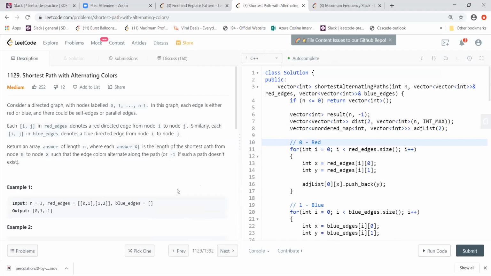So parallel edges, what I infer from what they say is that we have two types of edges, right? One is the red edges and the other is the blue edges. So you can have an edge starting from 1 to 2 in both of them, in the red edge as well as the blue edge. So in one direction, there could be two edges. Okay.